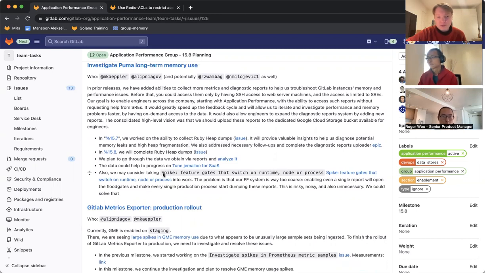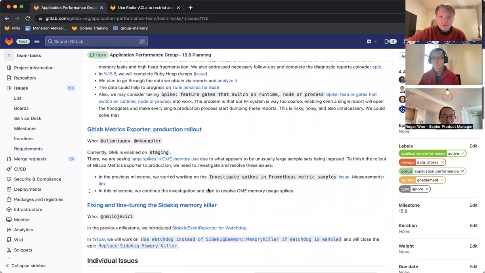There are also certain topics coming after this epic. For example, we may consider starting our work on feature gates that switch at runtime, not per process, instead of the current feature flag system we have, because it's not flexible enough to allow us to experiment with our memory improvements. That's it for the Puma long-term memory use theme.